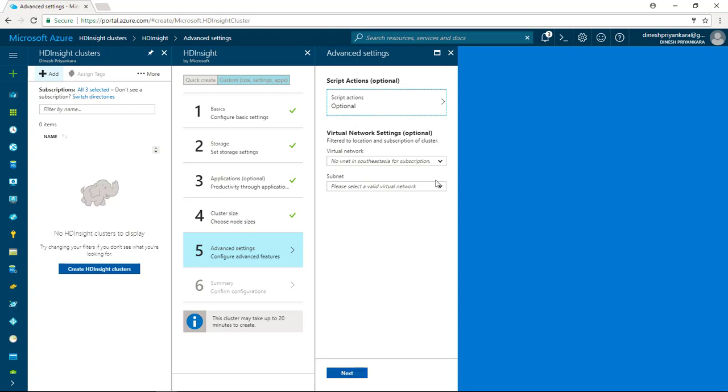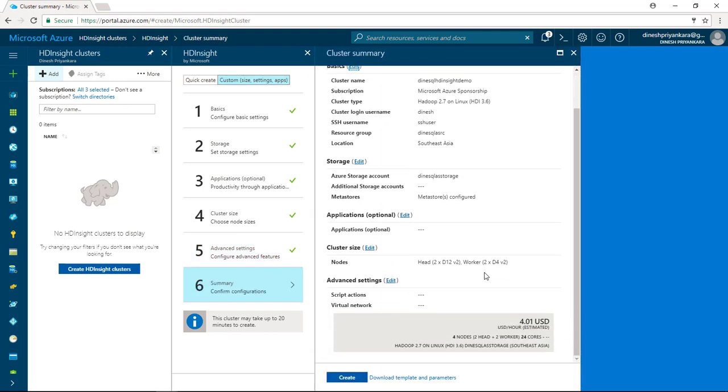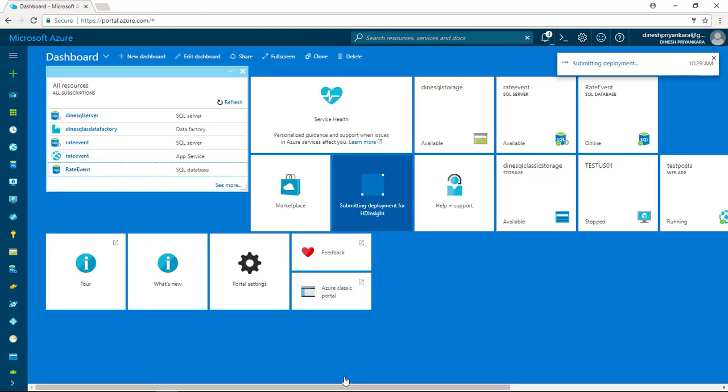For getting the advanced settings blade open, if I have to set some advanced settings like script actions, I can set them. Since I don't have anything for this cluster, I can click on Next to see the summary. So if everything is okay, I can click on Create to get my cluster created. Once it is clicked, it starts creating it. Generally, it takes about 10 to 15 minutes for the creation to complete.